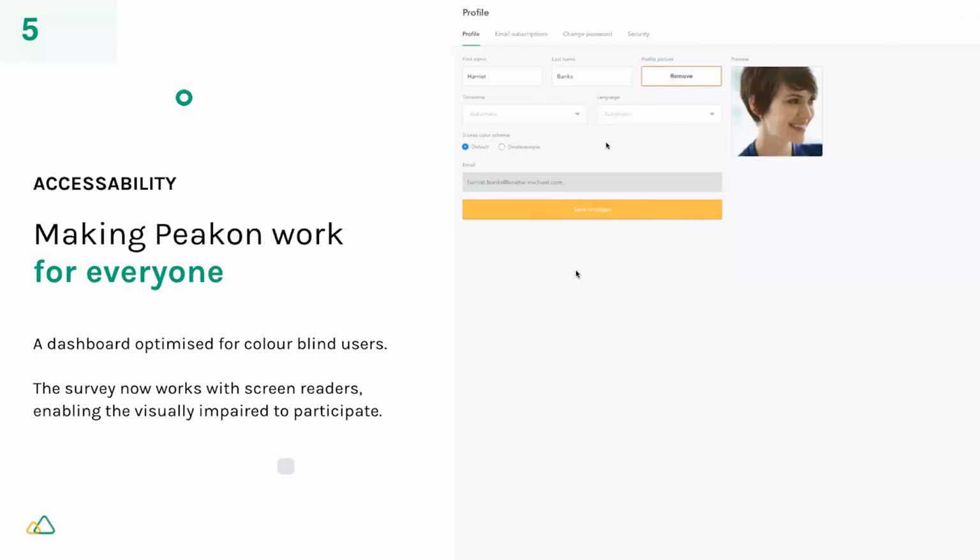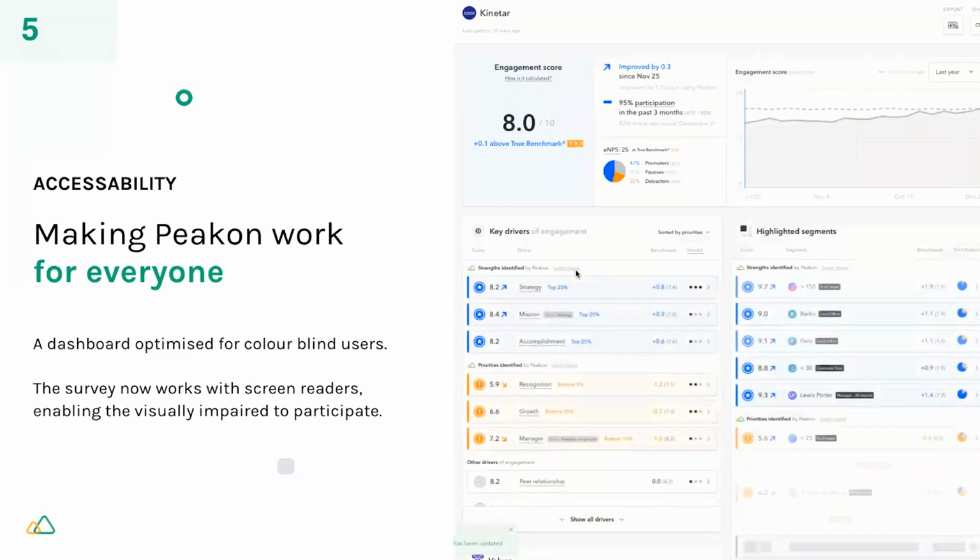The 5th option is big improvements to accessibility. So if you imagine you're a colorblind user and you look at Peakon, we use a lot of different colors to signify, okay, what needs your attention and where you're doing well. But unfortunately for the colorblind users, these didn't make much sense being red and green, which look the same. However, now, when you change the setting, you then see a completely different color scheme that makes it visible to colorblind users.